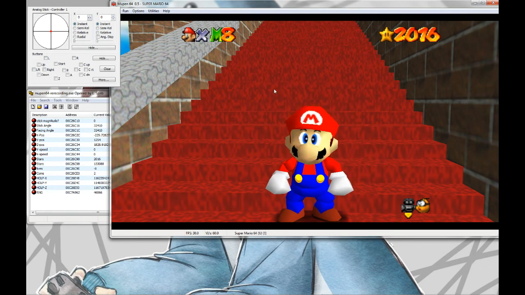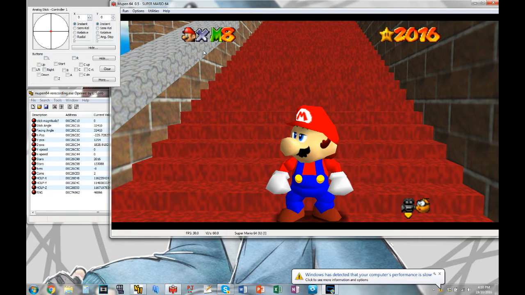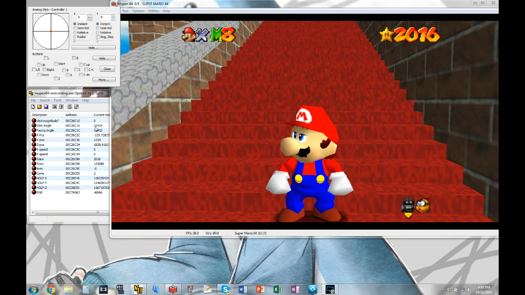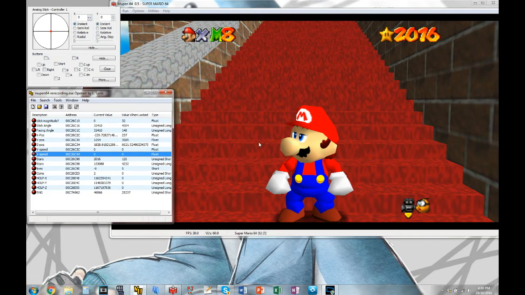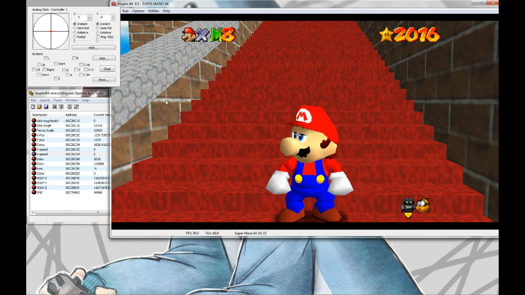The first thing you need to know is that when you BLJ, you want to do it as fast as possible. So if you're on flat ground, such as these stairs in the generic Super Mario 64 game, what you're going to want to do is start from a stop, which you can see my speed here is 0.